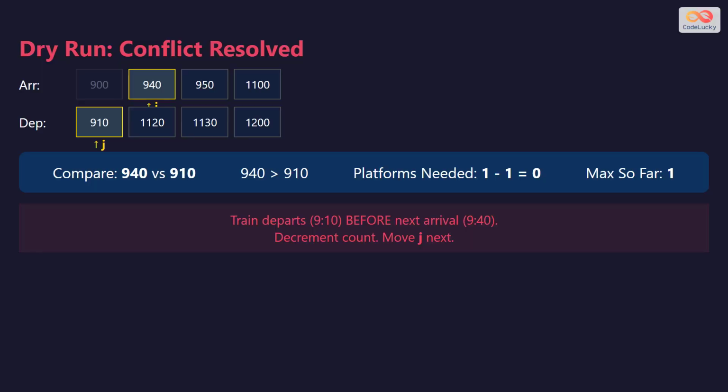Moving on, suppose our next arrival is at 940. We compare 940 with the current departure pointer at 910. 940 is greater than 910. This means a train departed before the new one arrived. So, we decrement the platform count back to 0 and move the departure pointer forward. We continue this process through all elements.